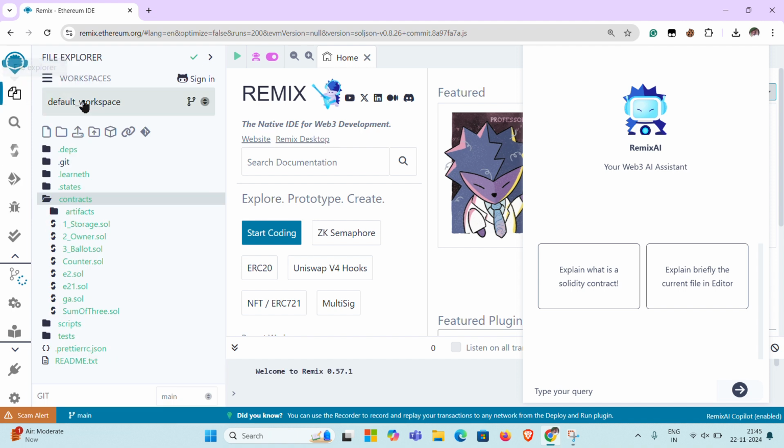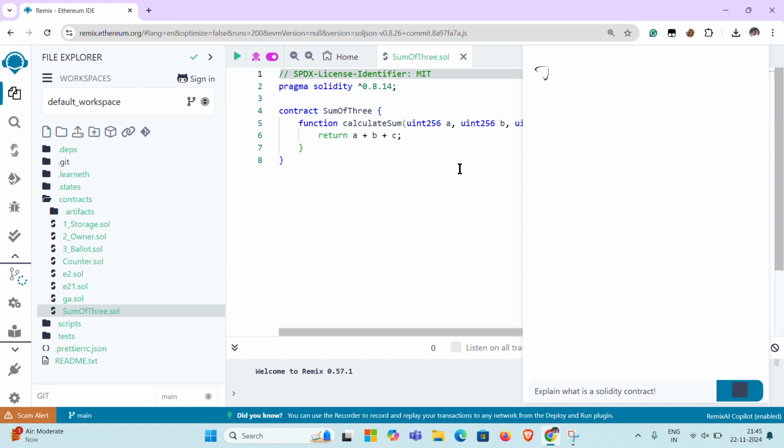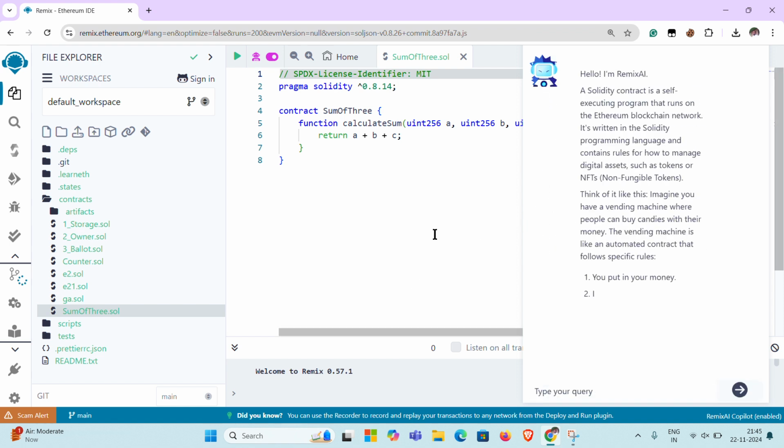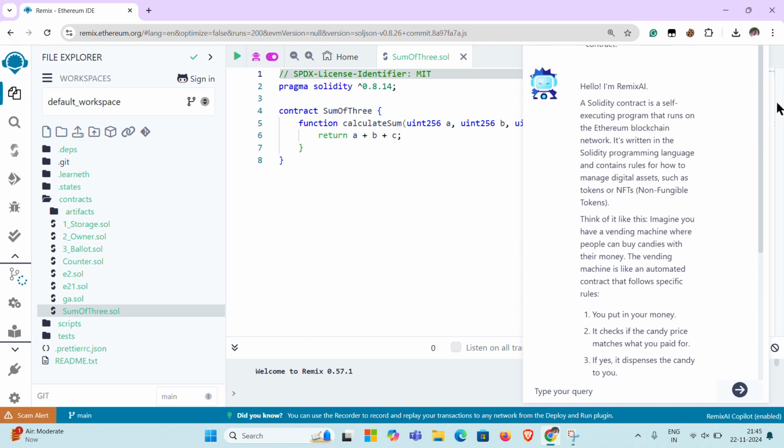Now I am just checking one small smart contract. Here we have already written one smart contract. The smart contract adds three numbers. You see here the implementation.